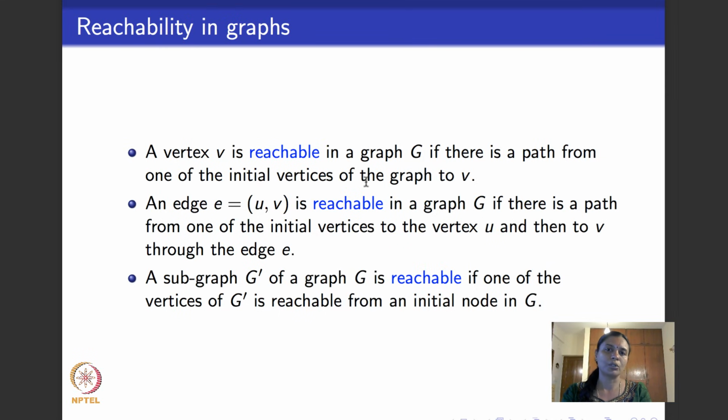Reachability is not restricted to just vertices. You could talk about reachability for an edge also. So when is an edge reachable in a graph? We say a particular edge is reachable in a graph if there is a path from one of the initial vertices to the beginning vertex of that edge, which is U, and moving on, it actually uses that edge to reach V. So there is a path from one of the initial vertices to the vertex U, and then it uses the edge UV to be able to reach the vertex V. Then you say that the edge E, which is given by the pair U, V, is reachable in the graph G.